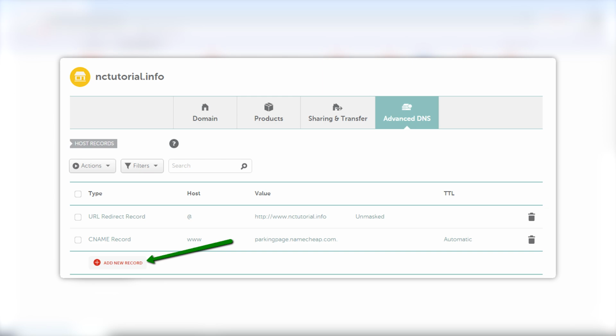Now look at the top menu and click on the Advanced DNS tab. This is where you control the DNS settings for your domain. Scroll down until you see the Host Record section. Here you will see a list of existing records.